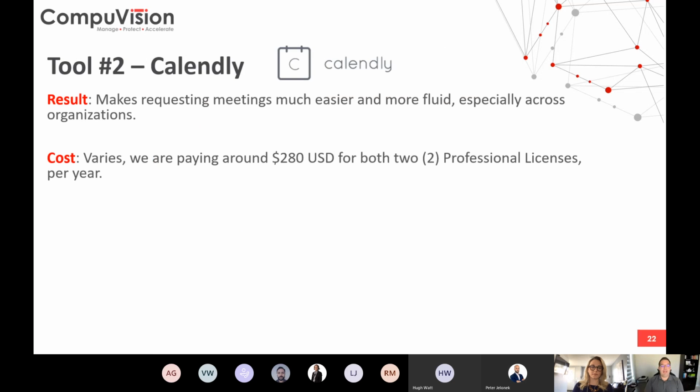So just rounding out Calendly, the result is it makes requesting meetings much easier and more fluid, especially across organizations. This one does have a bit of a cost to it. Given the amount of time and effort it saves me, it does seem quite valuable.